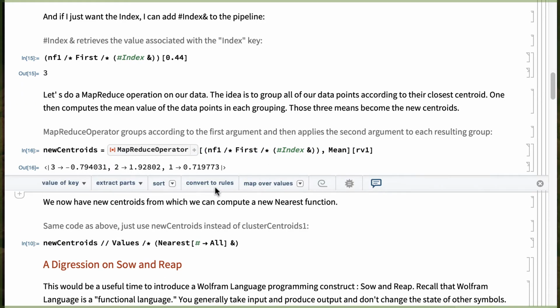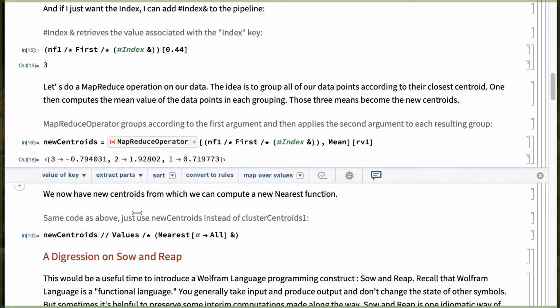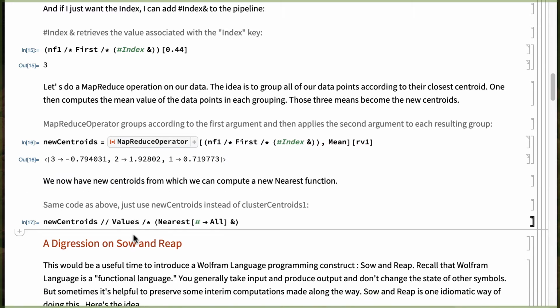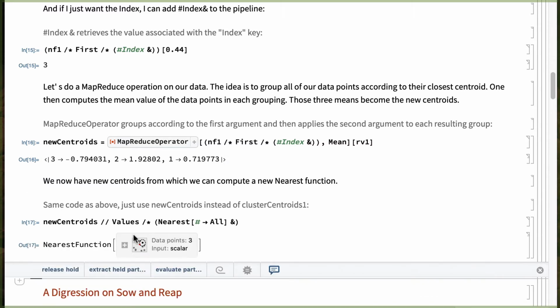And so here we are. We have 3 new values. And those are the new centroids. Okay? And I can do exactly the same thing that I did before. I can make a new nearest function and say, now, for any point, which of the new centroids are you nearest? Okay, and I have a new nearest function.